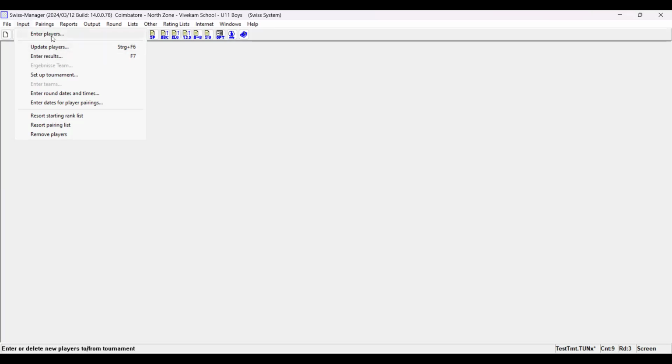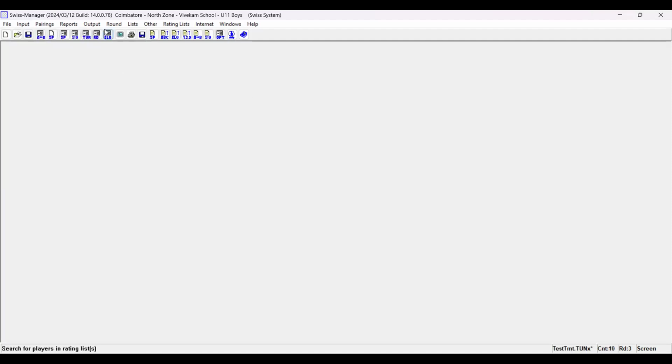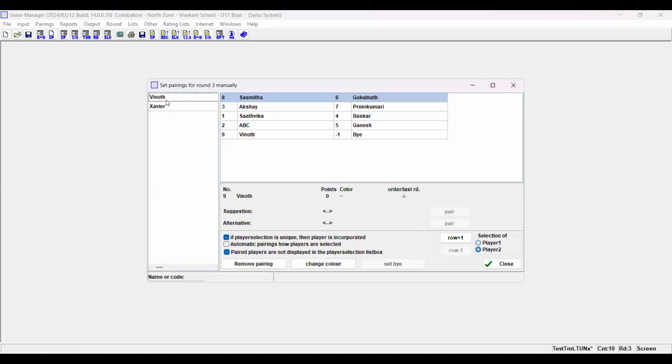First we enter the name of the player, inputting manually. Say it's Xavier. I'm just giving random names in order to go through all the alphabets. Now Pairing, Set New Player. We know Xavier, so we need to click both players. We'll be giving yes. So Vinod and Xavier have been clicked. This is the option: whether Vinod needs to play white and Xavier black, then you pair it this way. If Xavier needs to play white and Vinod black, you pair it the other way.